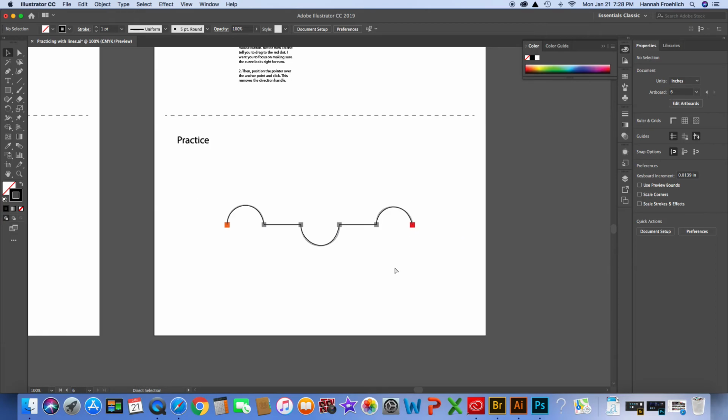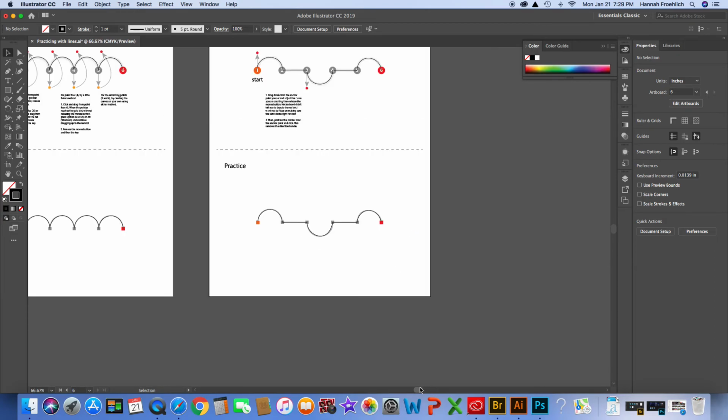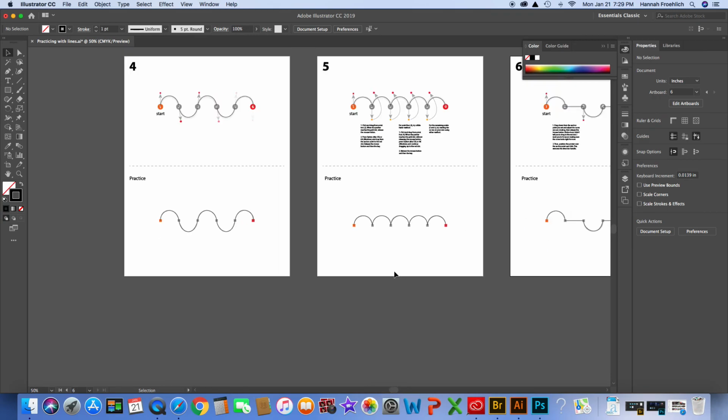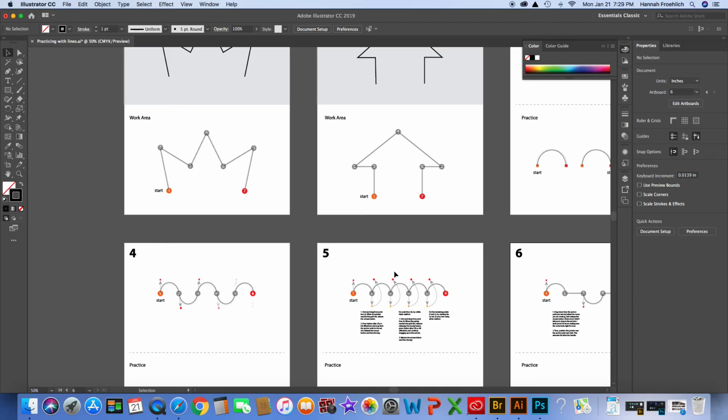So make sure you save your file and practice, and you submit it through Schoology so that I can see the progress you've made with your lines.